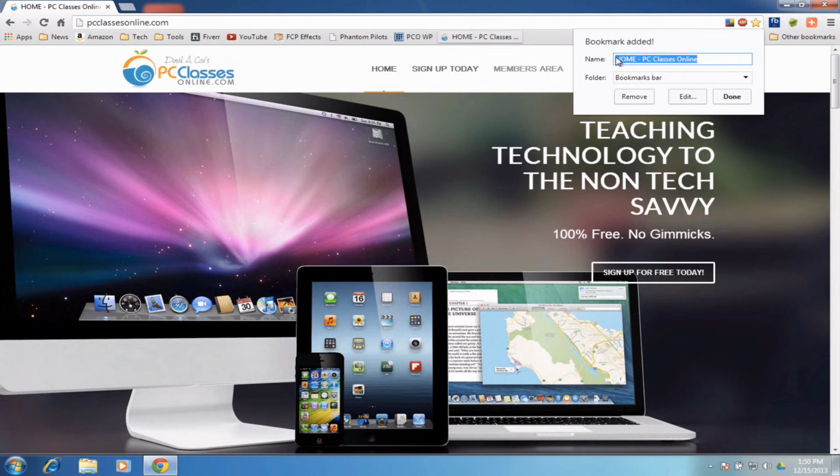Little tip for you. Usually when you go to bookmark a site, it has more information in the actual name than just the website address. So in our case, PC Classes Online also has this little word here called home. It has to do with how we built the website. So one of the tips is you might want to go into your bookmarks and just edit them a little bit. So you can delete that word home, make it nice and simple. Some people will even just abbreviate this with PCO. So that's another way to do it.